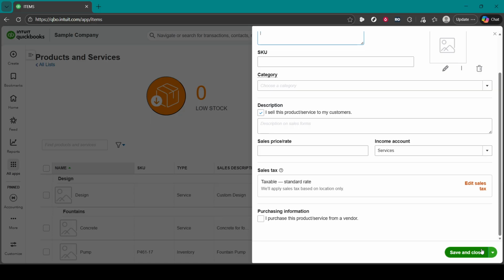A quick tip: avoid creating duplicates with slightly different names, and review your products and services list periodically to keep it organized and accurate. This simple preparation ensures your sales orders are fast to build, consistent, and ready for reliable reporting.